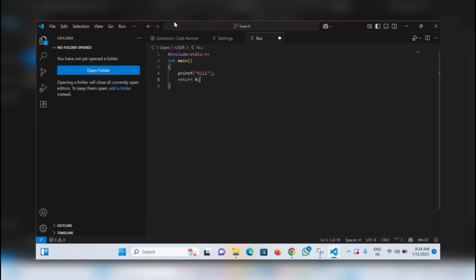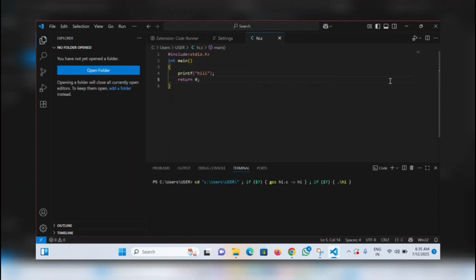Now completed. Go to the run option, click on run code. You can see something is going to display. Yes, it is displayed. You can see finally our output has been given.